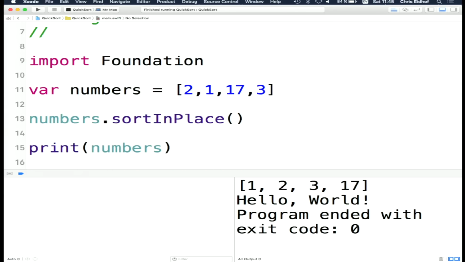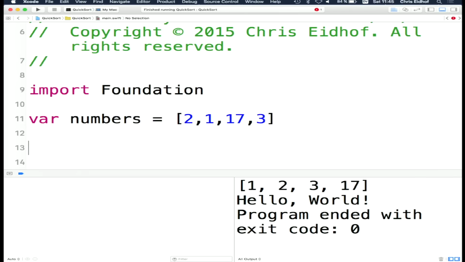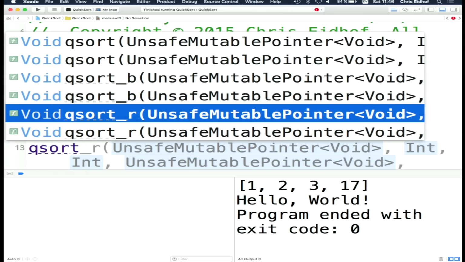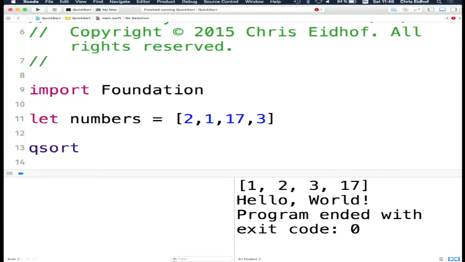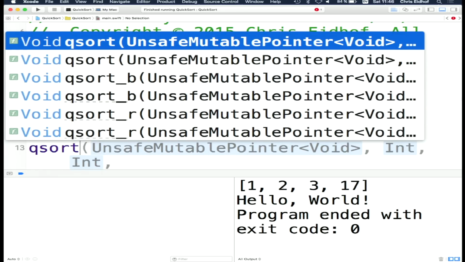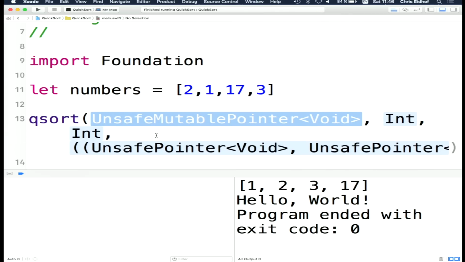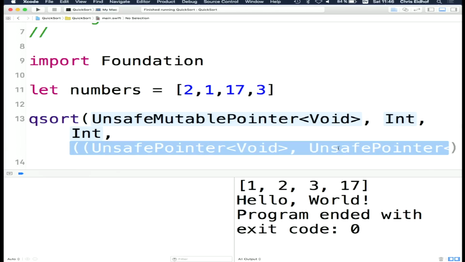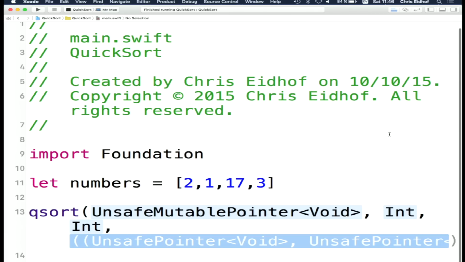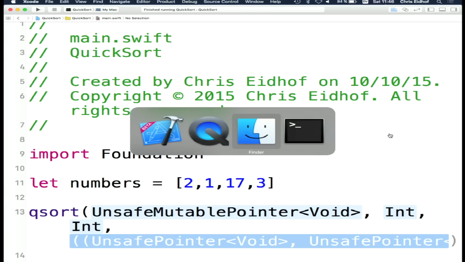Okay, now we're going to make it a little bit more complicated, and we're going to use the C function. So we're going to write, let's change this back to let, and let's write qsort. So this is the one we want to use, the first one. Let's see if it auto-completes. Okay. What is this? Unsafe mutable pointer void, int, unsafe pointer void, and there's even some stuff after that. This is complicated. So what we can do in Swift, we can use all these functions, they're there for us, but the types are imported in a sort of funny way.